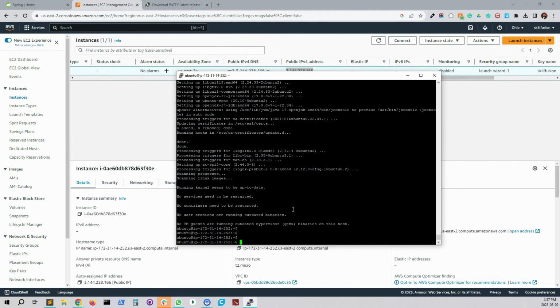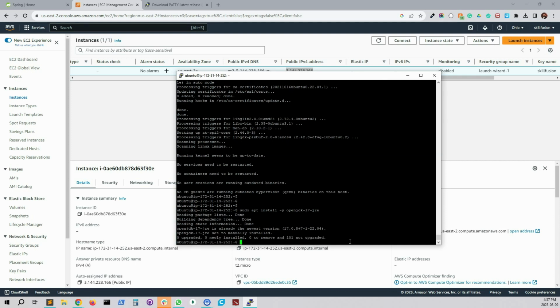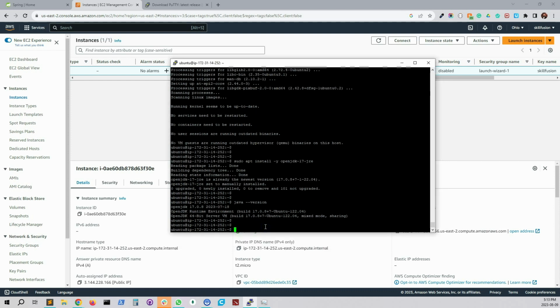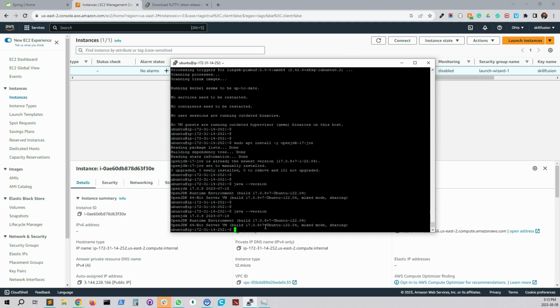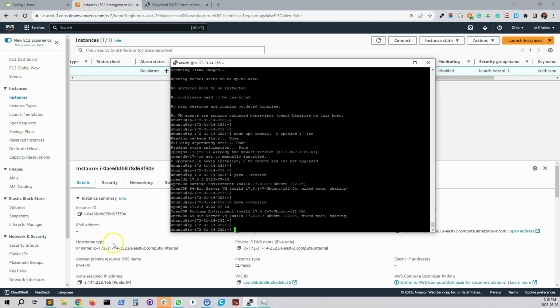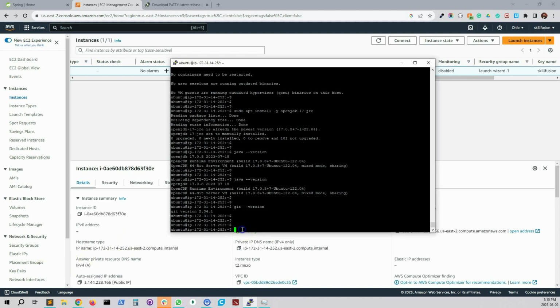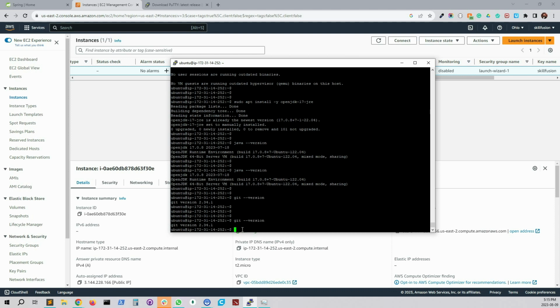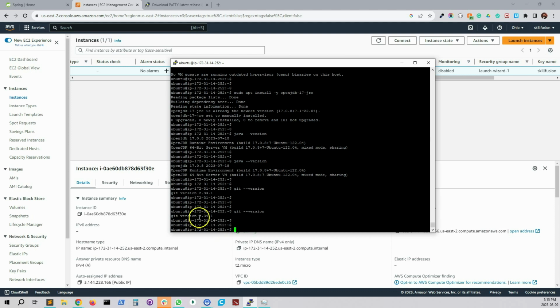Now we're going to install the JRE. The command for the JRE is sudo apt install -y openjdk-17-jre. So it's also installed. Now to verify, we will run the java -version command, and we can see Java 17 got installed here. Great. Git should be coming by default with Ubuntu. To check that, we will just do git --version, and it looks like it is. Git version 2.34.1 is already there.